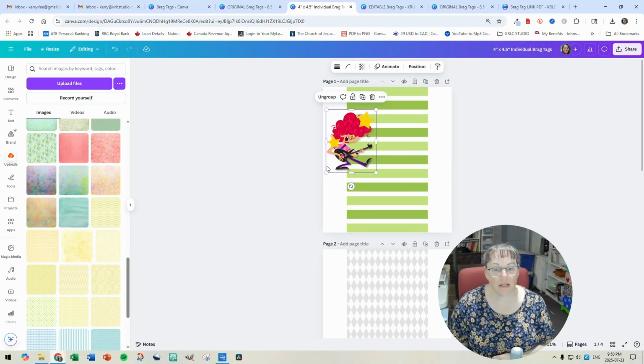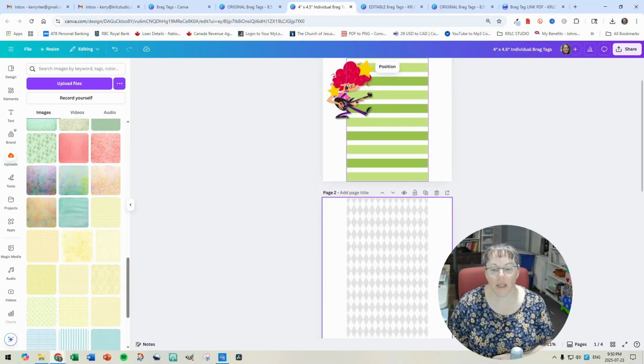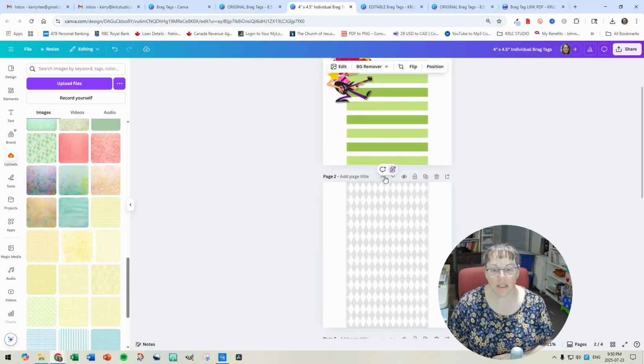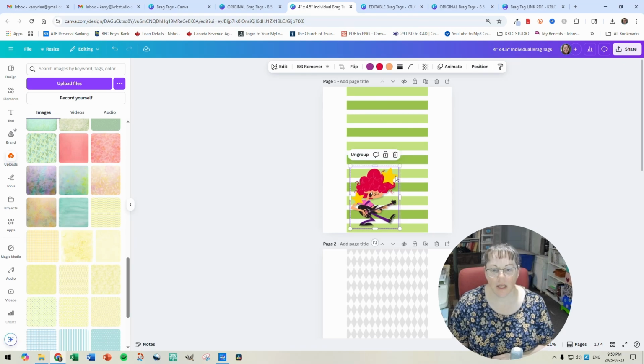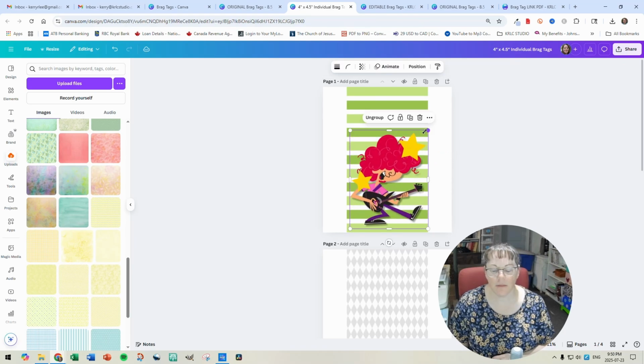paste. Before I start moving this around, I want to make sure I lock my images. I'm going to do that to each one so I don't forget. Now I'm going to go back to him and I'm going to increase him.